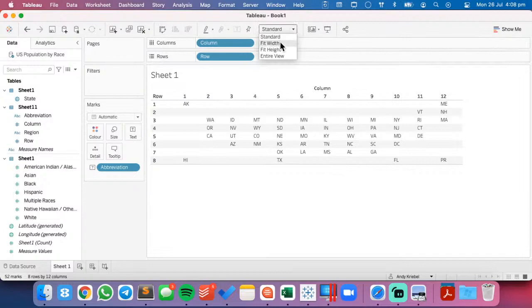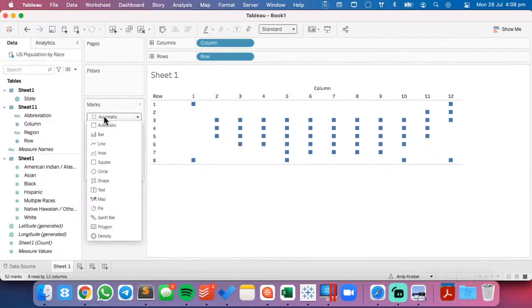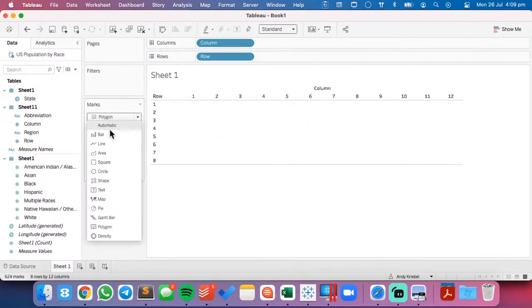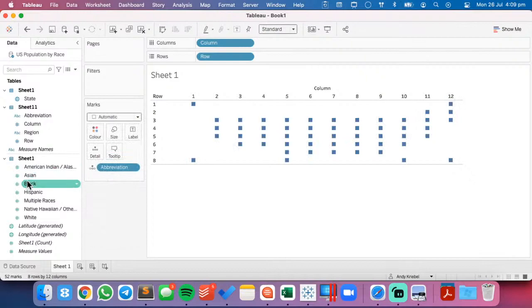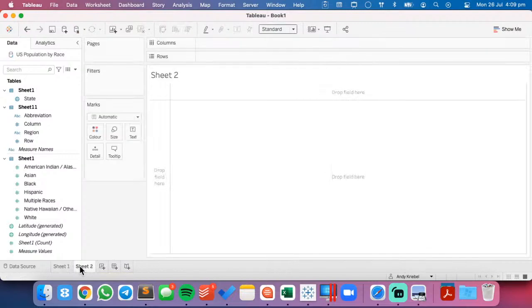Okay, so what I want to do now is I'm just going to move abbreviation to detail for now. I want to see if I can. I've never tried to build a tree map in this sort of a tile map. So I'm going to actually change the mark type to not polygon. That's wrong. And then make it automatic again. And I think I'm trying to remember how I do it. So let's put that on color. I'm trying to remember how to make a tree map. Give me 1 second.